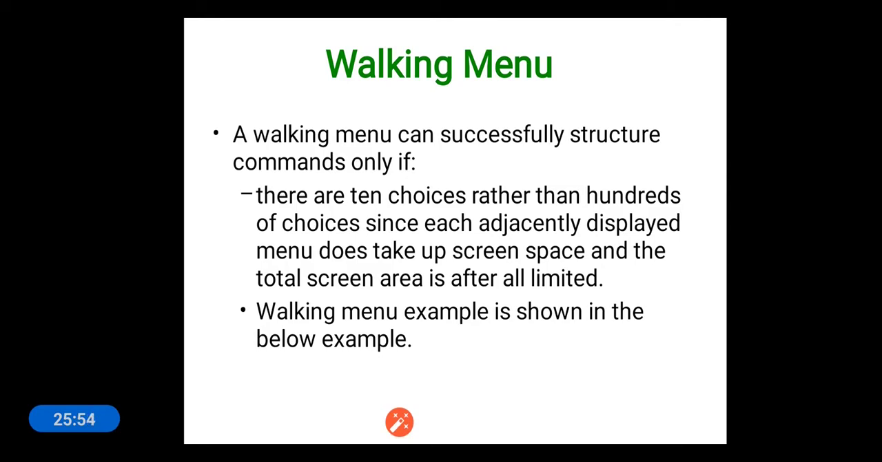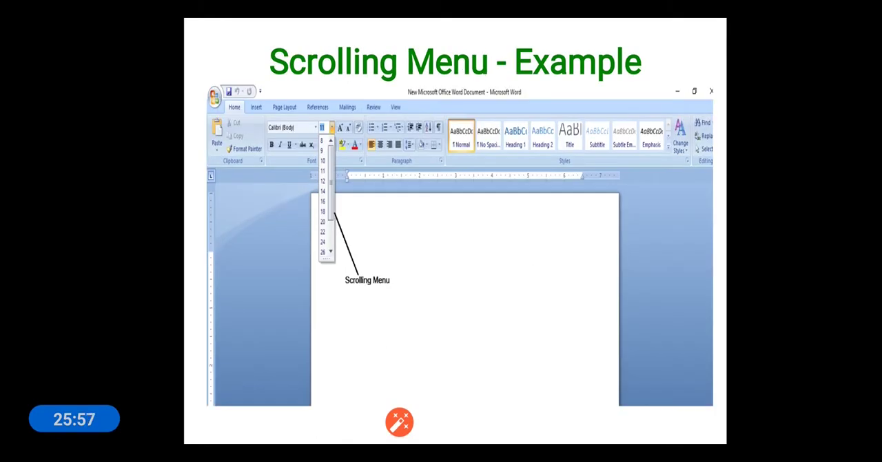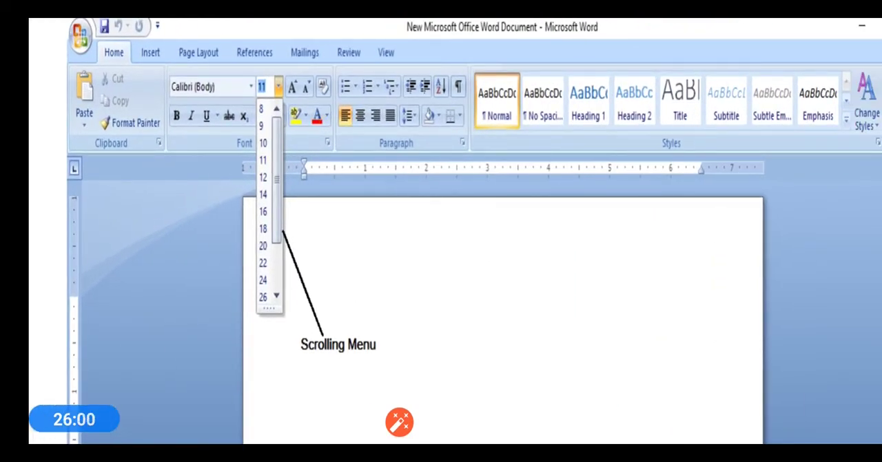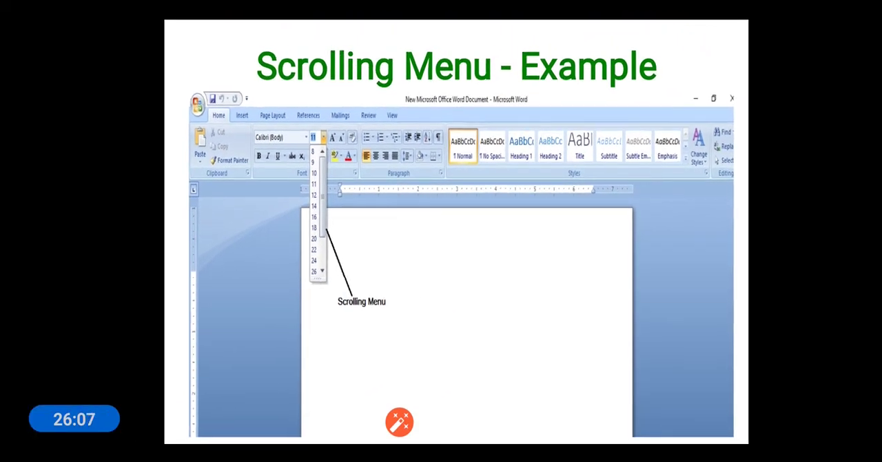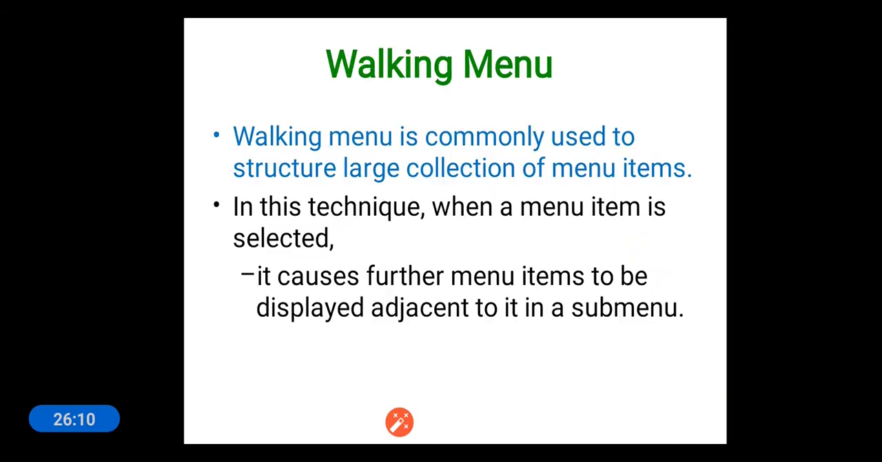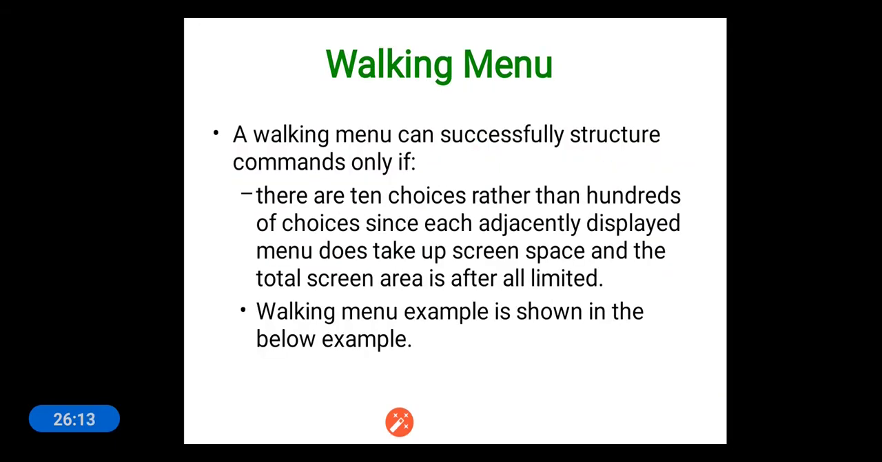So if you consider the same example, where you have hundreds of choices, then whenever more than 100 choices are there, you can't go with this walking menu. Rather, you need to go for the scrolling menu itself. This walking menu is best suited when the number of choices is limited to 10. We have that limitation because it takes much screen space to display all those sub menu items adjacently.